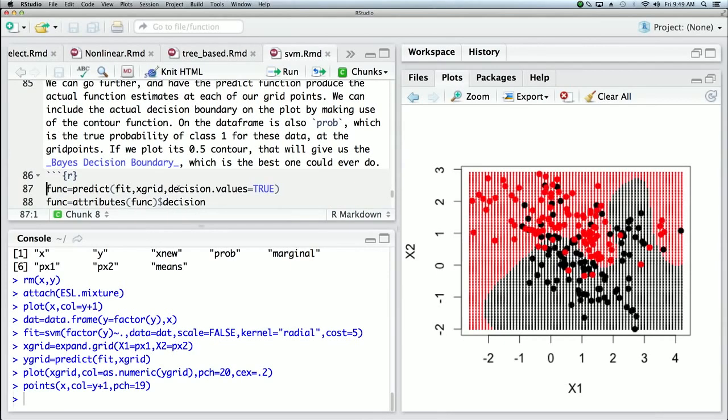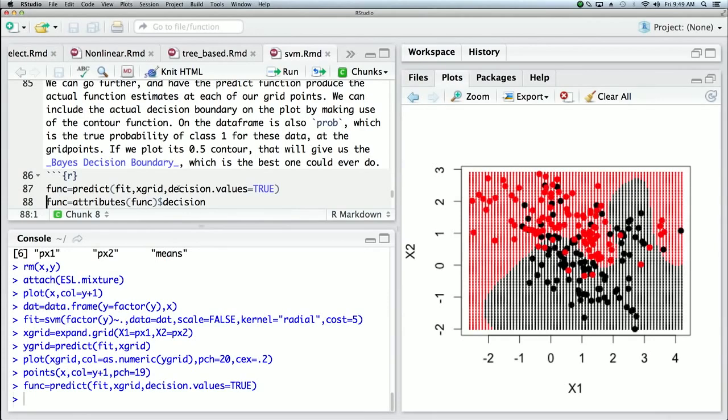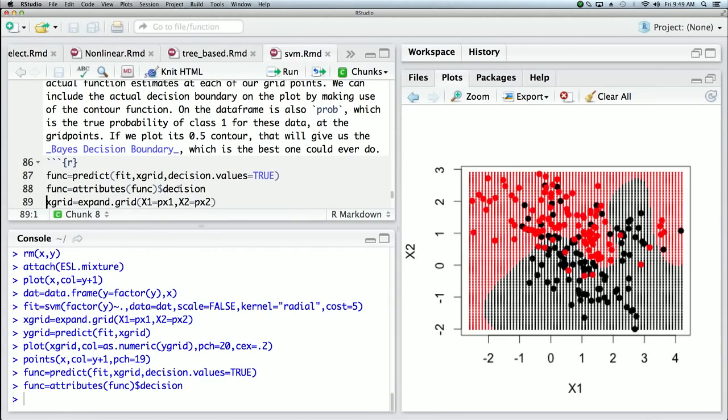The first one is we'll just predict our fit on the grid. But we tell it decision values equals true because we want to get that function, the actual function, and not just the classification. And the way it returns it is as an attribute of the actual classified values. So we have to pull off that attribute. And so we use the attributes function that pulls off all the attributes, and then we access the one called decision. And so now we have the function that we want.